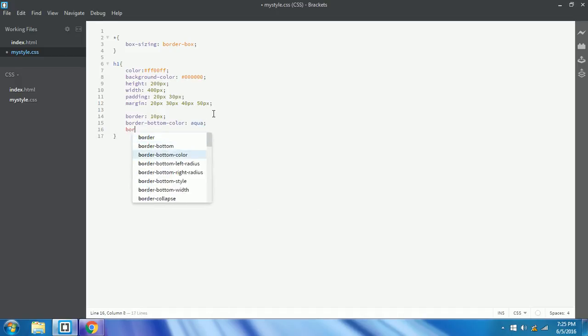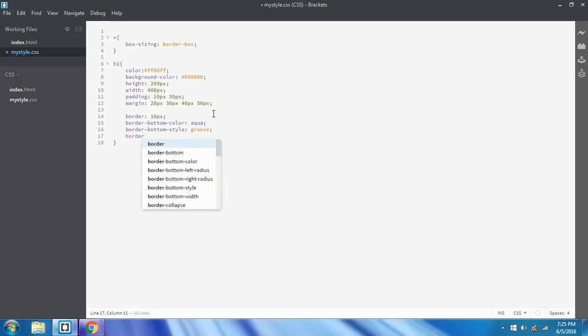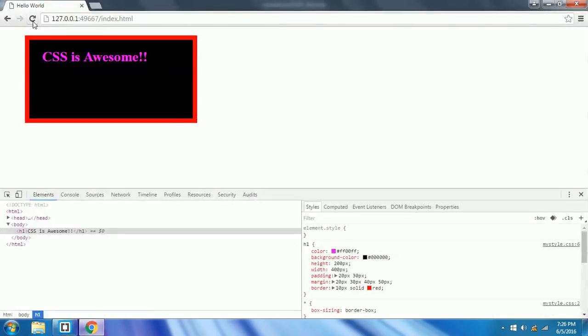and border-bottom-style is groove, and border-top-color is some color like this one, and border-top-style is double. So let's see what happens here.